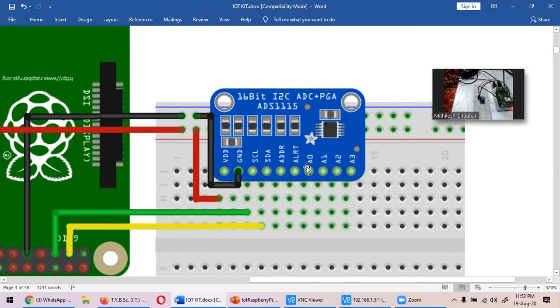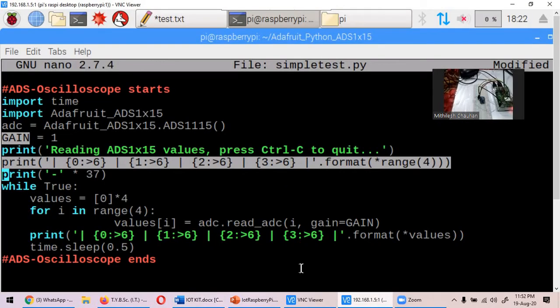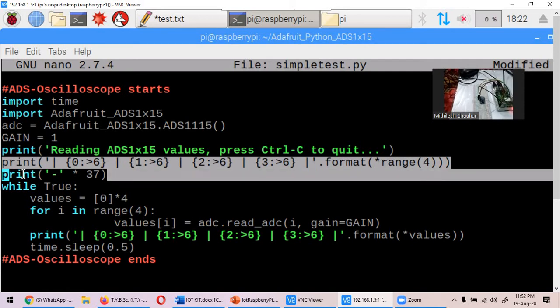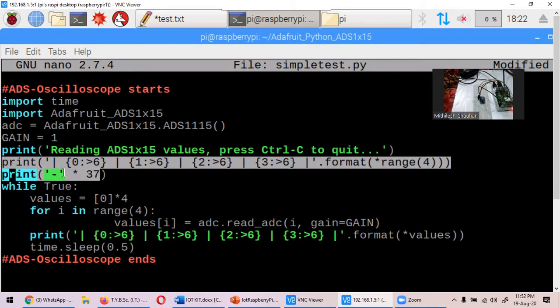Yes, in the module, as you can see, there are four channels: A0, A1, A2, A3. Now channel 0 is A0, and channels 1, 2, 3 are A1, A2, A3 respectively. Now it is going to read four channel values and it is going to display a four columnar output on the screen. Then it is a simple line, it is printing dashes 37 times on the screen.